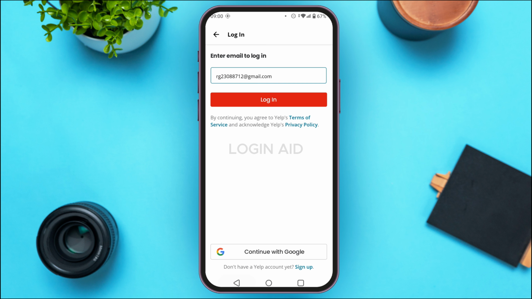Now after you enter the email address, tap on the Log in option that you can see on the screen. After that, you'll be prompted to enter your password. Simply enter your password. After that, you'll be logged into your account. So that is how you log in to a Yelp account.